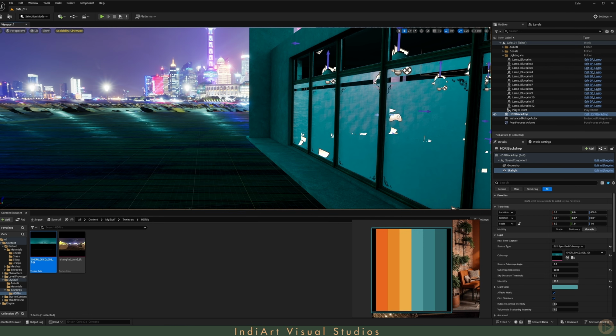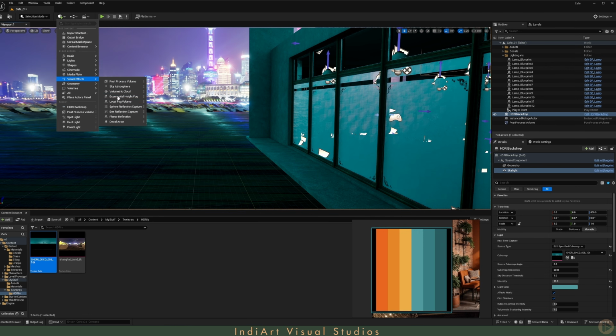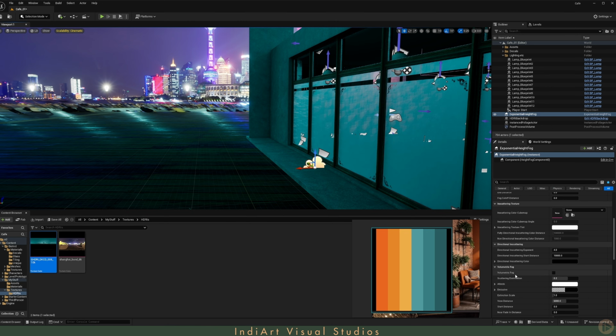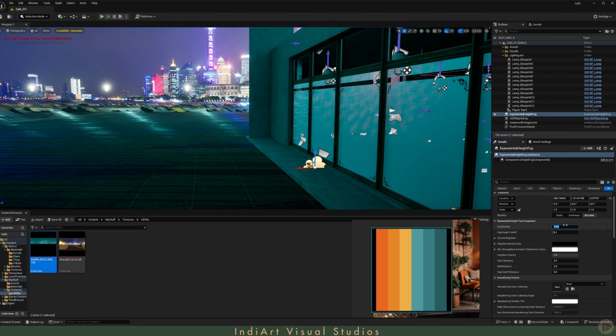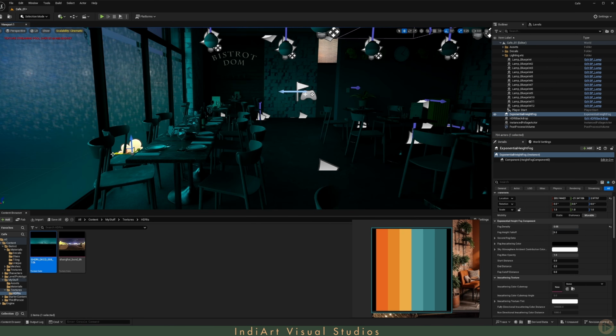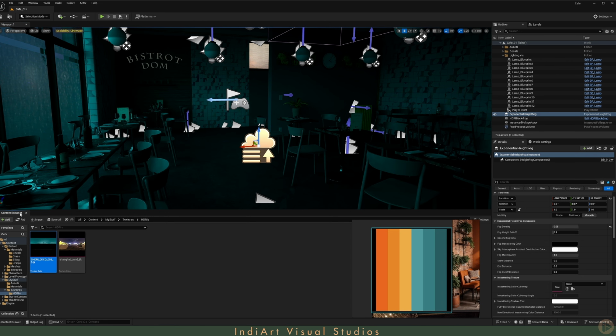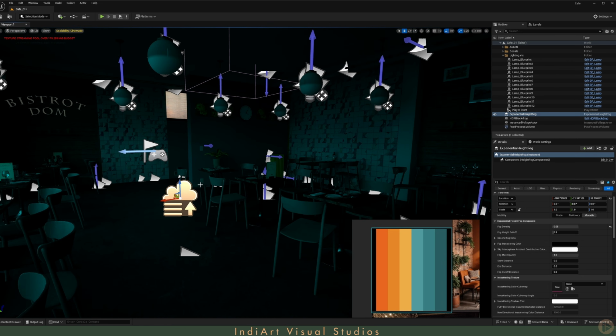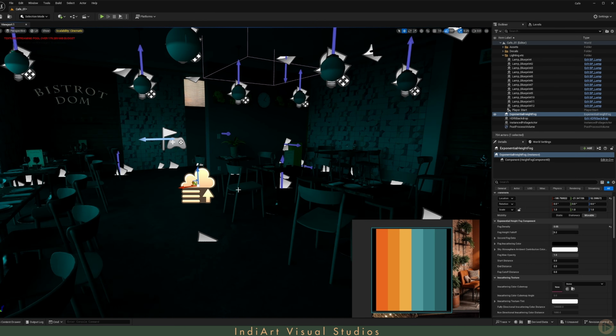Let's go outside and let's add one more actor called exponential height fog. I'll check this volumetric fog, and let's increase this to 0.05. Okay, nice. Now we have our teal color from the outside and it is looking good.